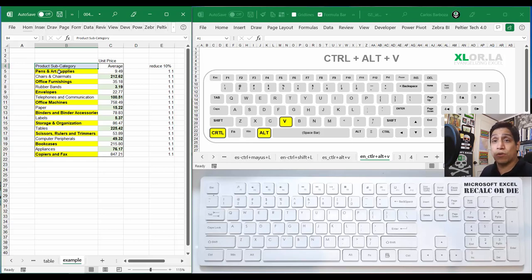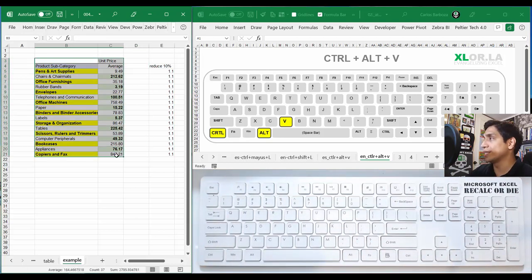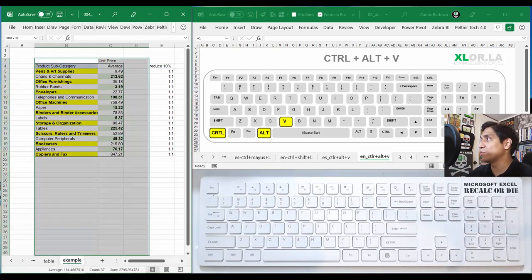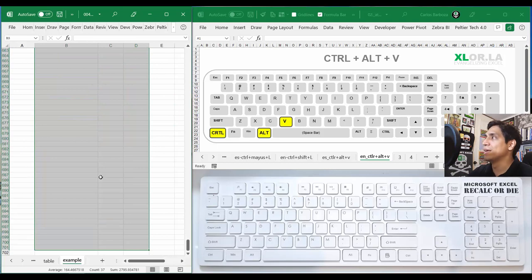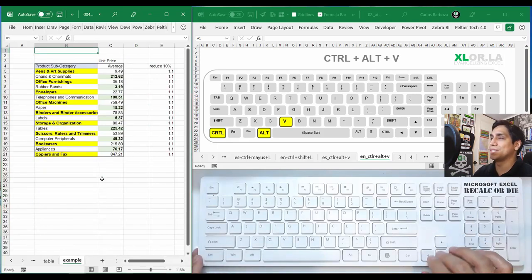So sometimes that sort of action requires that you copy the data and paste it just as values. These keyboard shortcuts give you the opportunity to use your keyboard only to do it, okay? You don't have to, for example, use the mouse and drag it down. Imagine if it's a lot of data, then you will be expending your time going up, and then maybe you missed it. So that's not good, right?